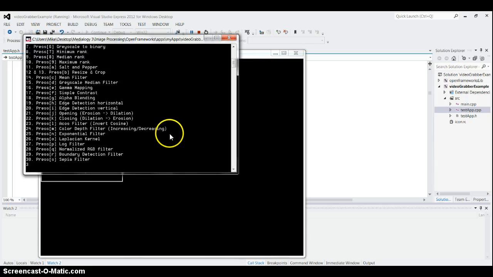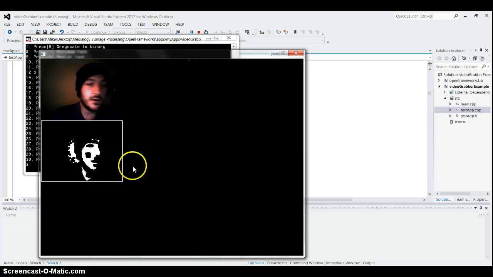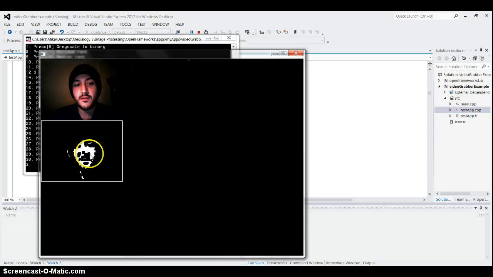Cool. As we can see here, there's not a lot of white in it, and there are a lot of big black spots going on, since it changes the white pixels to black if all the surrounding pixels are not white.